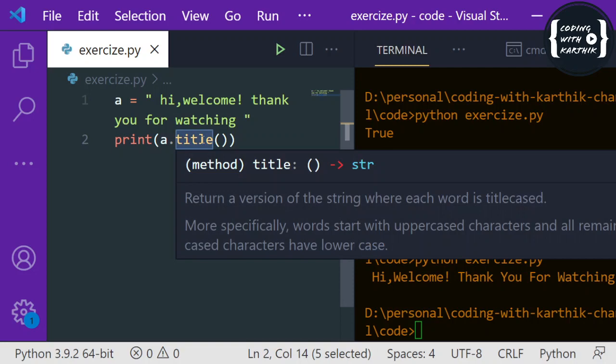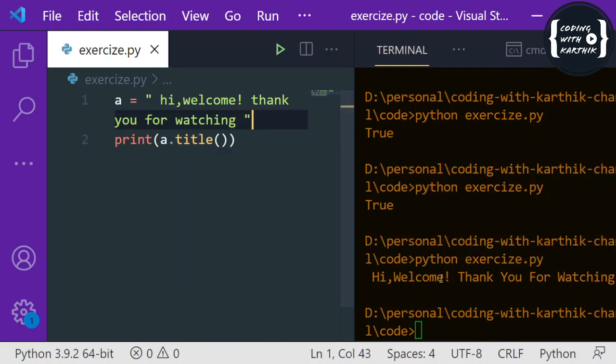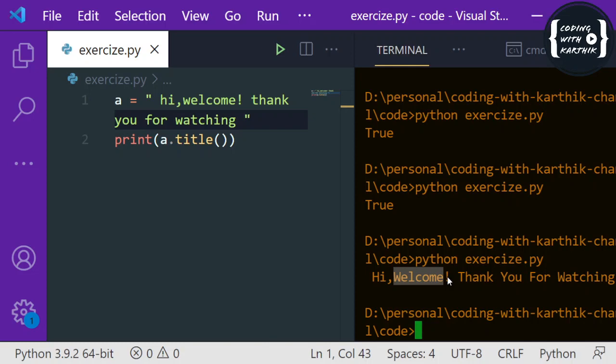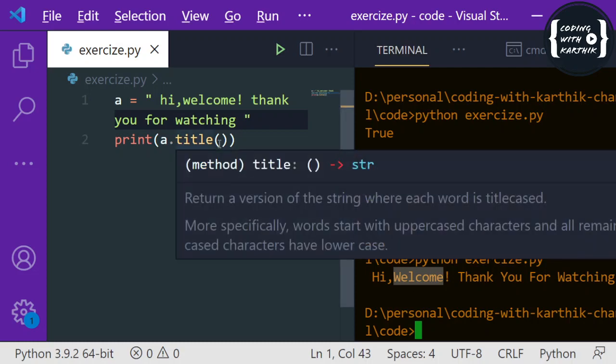If you use the title method, you can see the definition also: each word's starting character becomes uppercase. See this, each word starts with an uppercase. This is how the title method works. If you use the upper method, it will convert all the characters in the string into uppercase. But if you use the title method, it will just uppercase the first character of each word of the string. This is the difference between the title and upper methods.